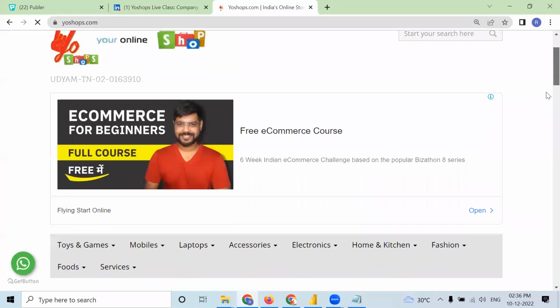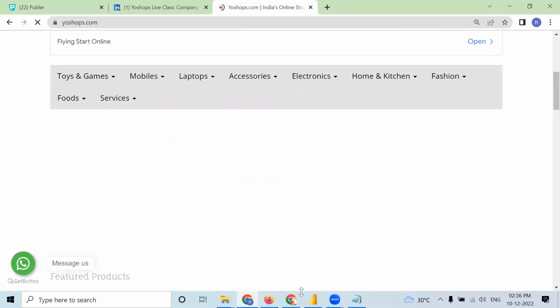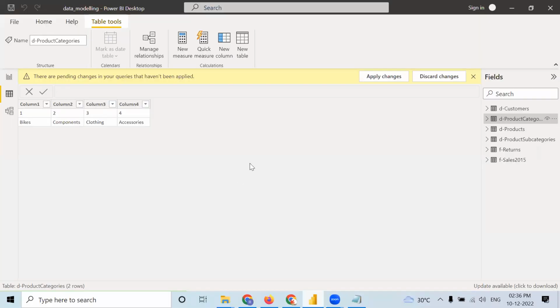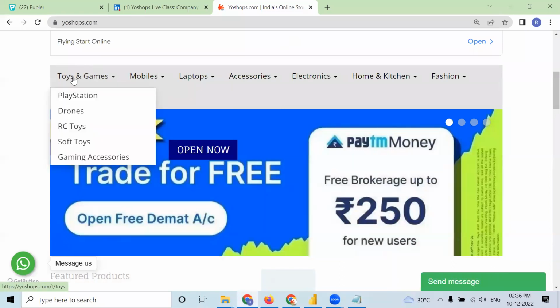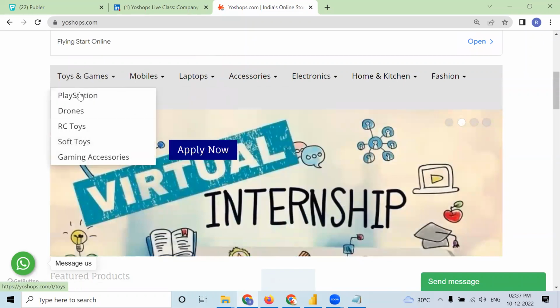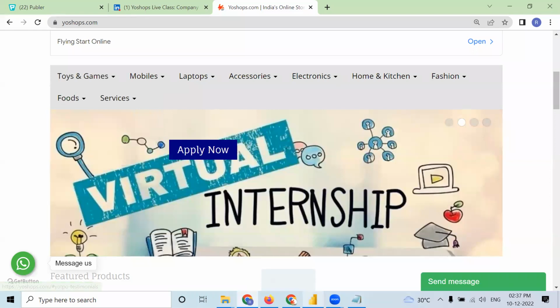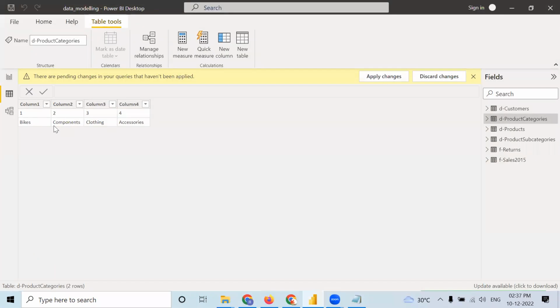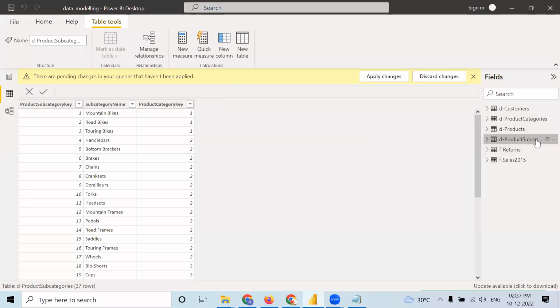This particular data is regarding another e-commerce company, a two-wheeler company. In your shop, you can see toys and games, mobiles, laptops. These are some categories, and the drop-down that comes below is the subcategory. In the same way, this company also has these many categories, and the subcategories are mentioned in this particular table.